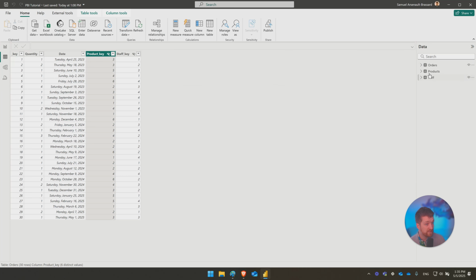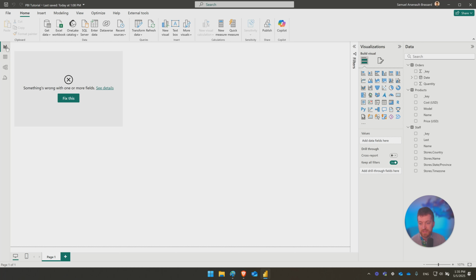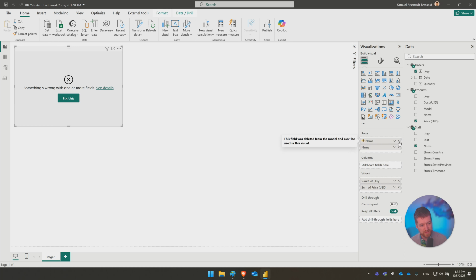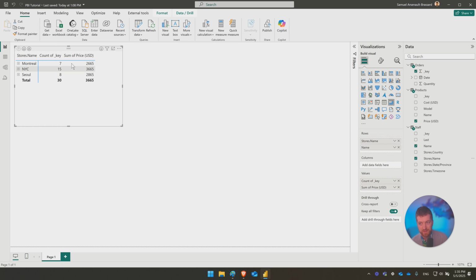So notice now we have fewer tables. It's getting a bit clearer. And if we go to the staff, we have all of the store information down here. So we no longer need the store data. Now there's a problem, right? Because we were using one of those store fields, it's giving us an error and we see where the error comes from. So we're going to grab the store field now from the staff table. We see it right here, store.name, and let's drag that up there. And all of a sudden we're back to where we were earlier before data transformation.